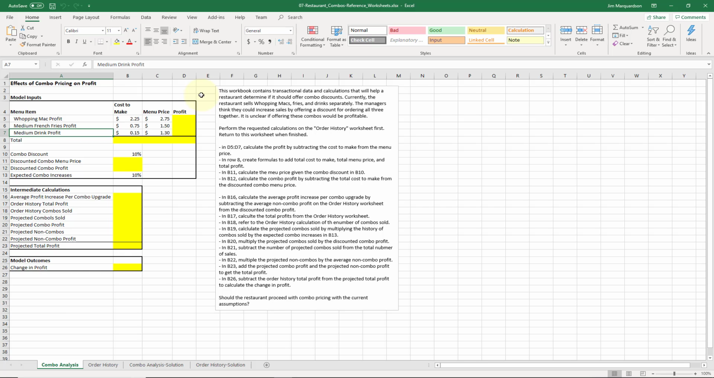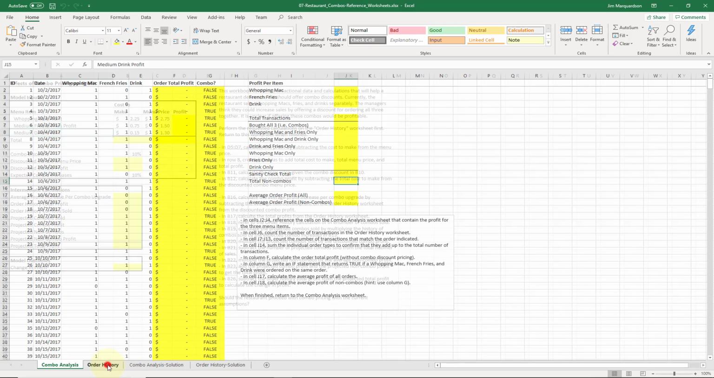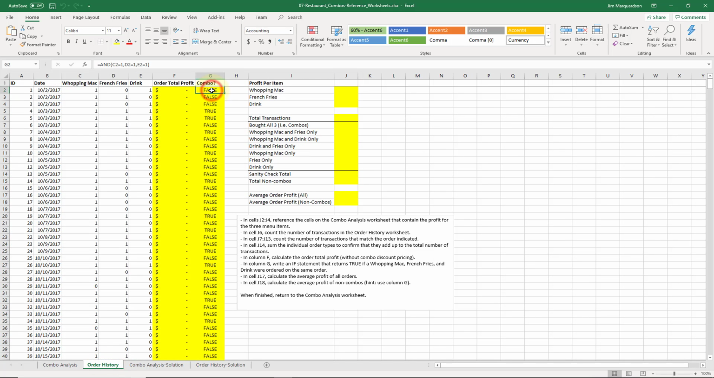And so we want to introduce potentially the concept of, give me a Whopping Mac combo. People get fries, a drink, and the Whopping Mac for one price, maybe at a discount to encourage people to add additional items to their order, some of the higher profit things. So first thing we do, we want to go to the order history worksheet and calculate this data.